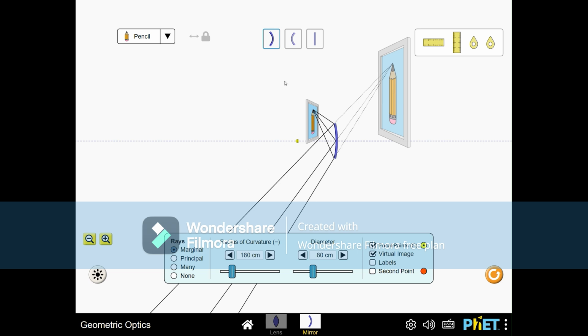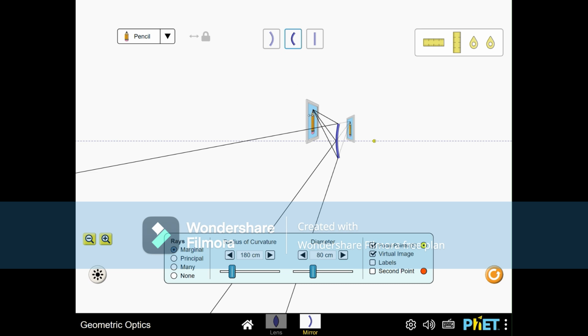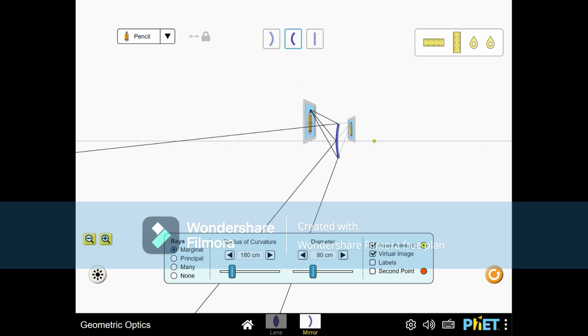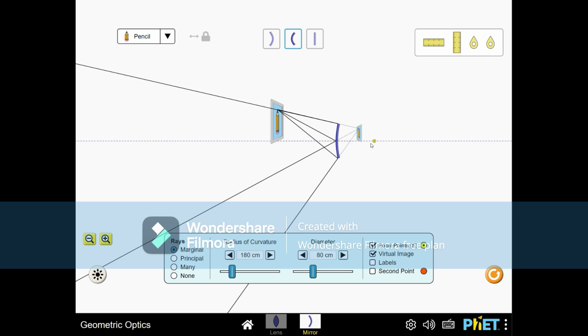Okay, part two. Let's change this mirror to a convex. A convex mirror. Now the focal point is obviously inverted, right? So your focal point switches sides. When it's on concave, it's on this side, and convex, it's obviously opposite because it's just reversing that. So, all right, let's start with the pencil far away from the mirror.